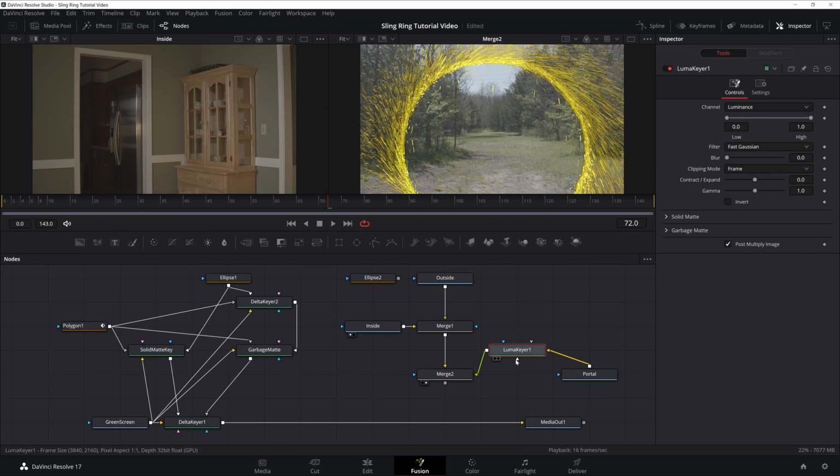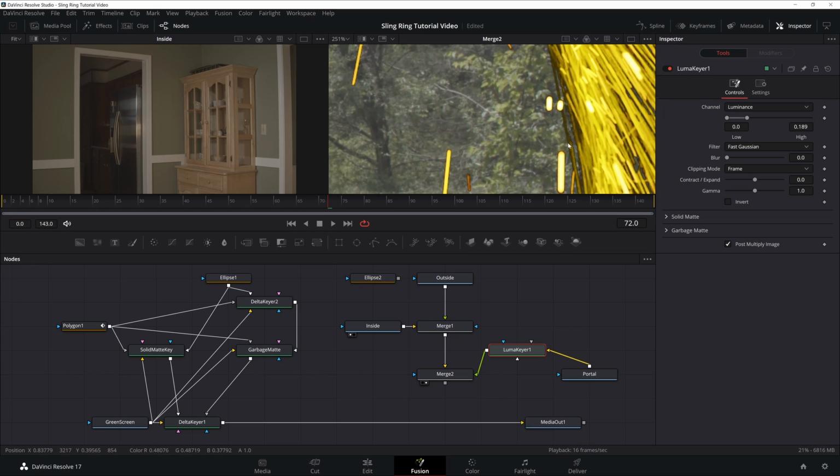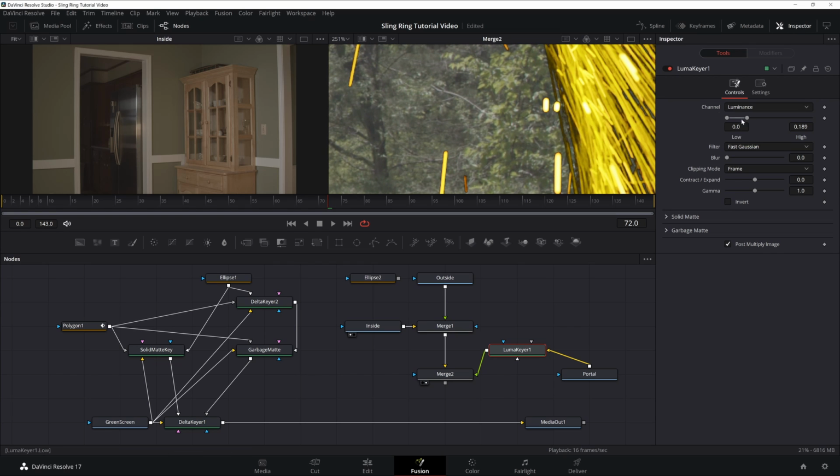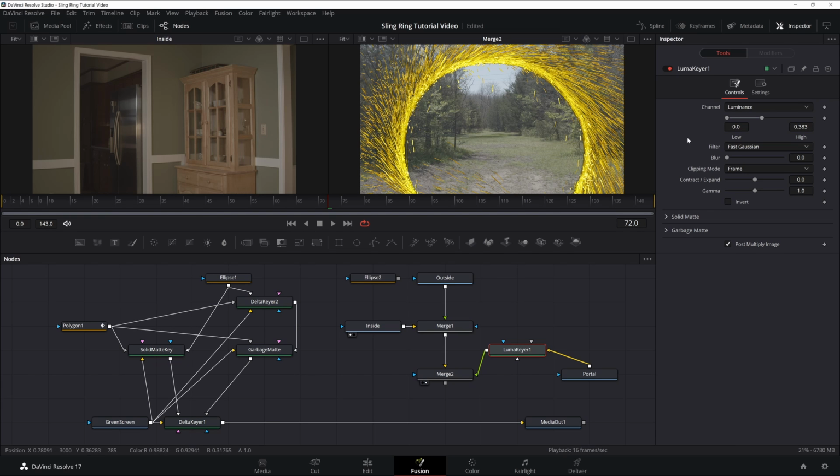Put it between the two and then mess with our values here and bring down the high so we can bring in as much as we want. What we want to avoid is bringing in the black parts right here. We want to bring it low enough so that we can see the particles really well without bringing in a whole lot of that black background. There we go. I think that looks pretty good. And you can blur it a little bit if you want to, just to hide the edges a little bit.